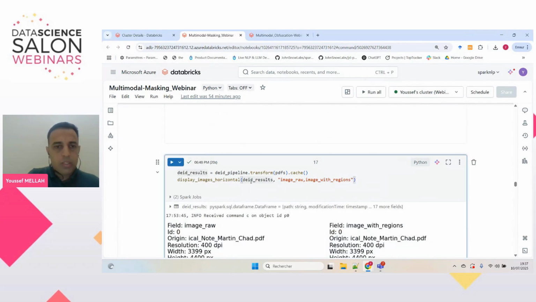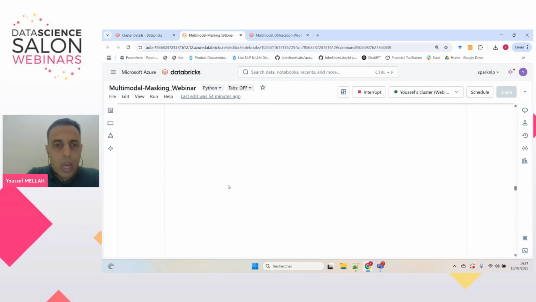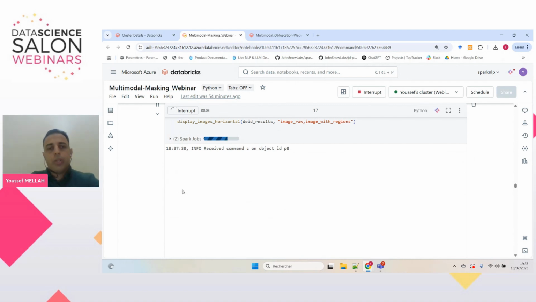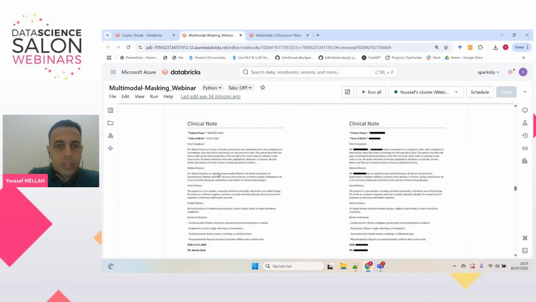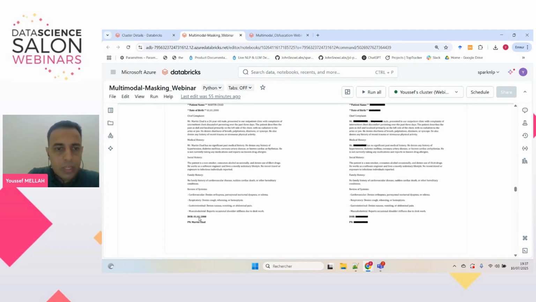Let's see now, after applying the PDF identification pipeline on our PDF, a side by side output comparison between the input and the output. Here on the left is the original PDF, and this is the masked PDF. As you can see, the patient name is well masked, the date of birth, the patient name, the age. Again, here we have patient name Martin Chart. It is well masked, and the date of birth is well masked, and the Martin Chart patient name is well detected and well masked.